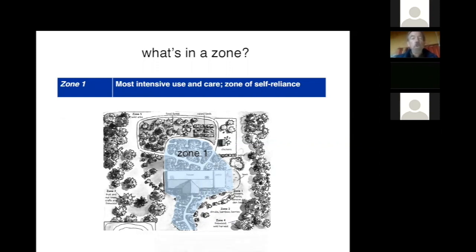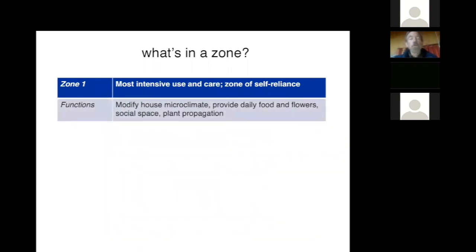So in zone 1, then, the functions would be to help prep the microclimate for the house, act as windbreaks and sunshade and just help cool things or warm things so that you don't have as big a heating or cooling bill, to provide the food that you eat every day, like salad greens, maybe some flowers if you're the kind of person who likes a little cut flower arrangement every couple of days. Usually there's a social space in zone 1, and also we often use it for propagating plants because we really need to keep an eye on those little cuttings and seedlings.